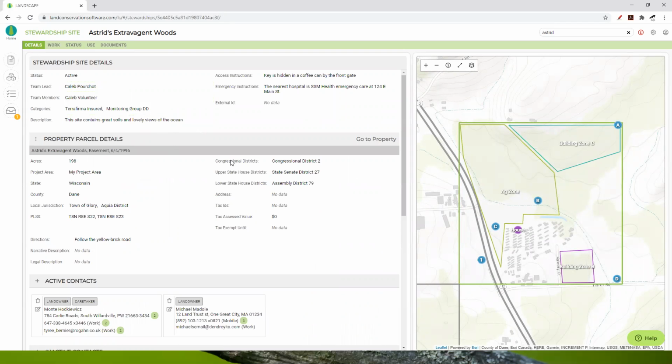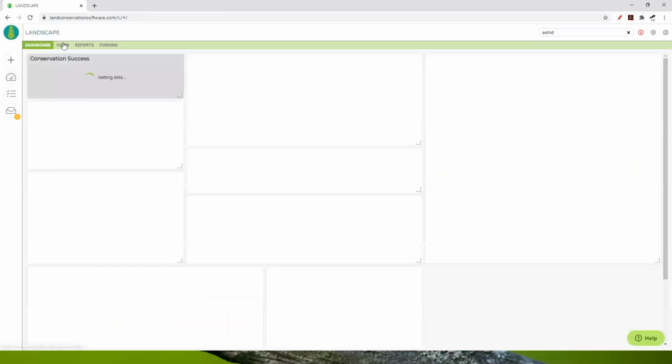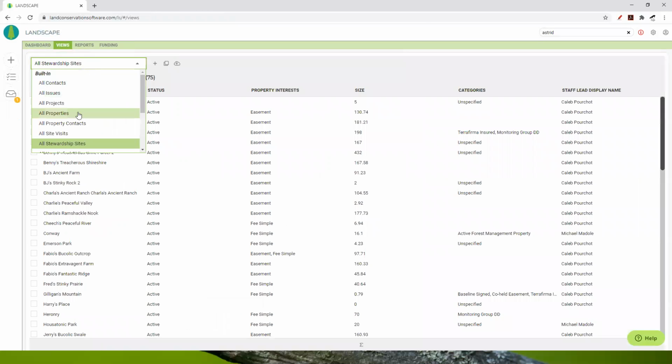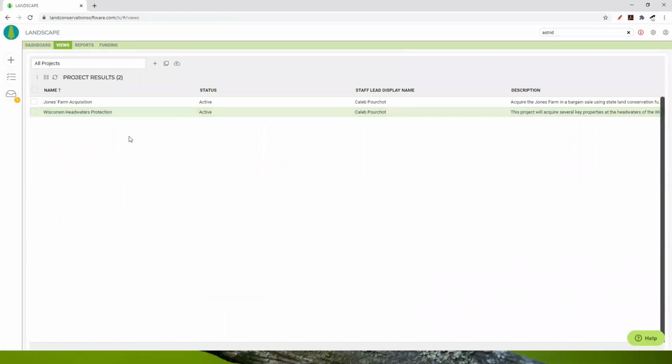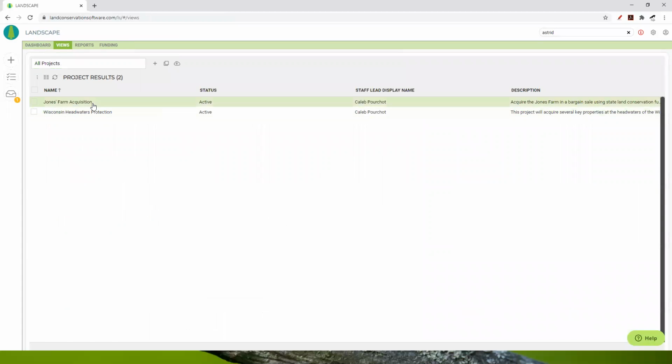All right, I've got time now, I think, to show you the one last aspect of Landscape, which is called a project. So I'm just going to go to my all projects list here. So a project, I'll just go in here.